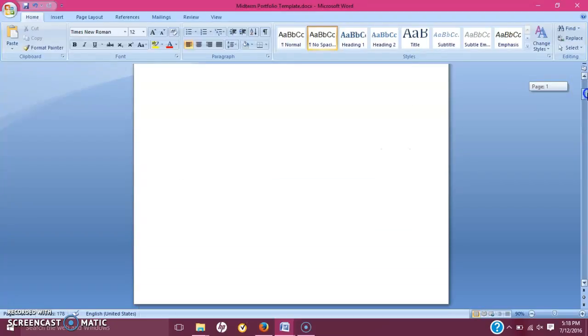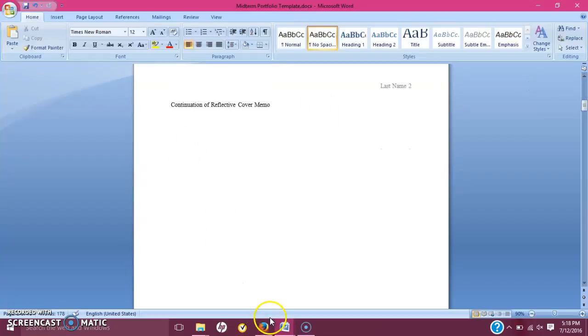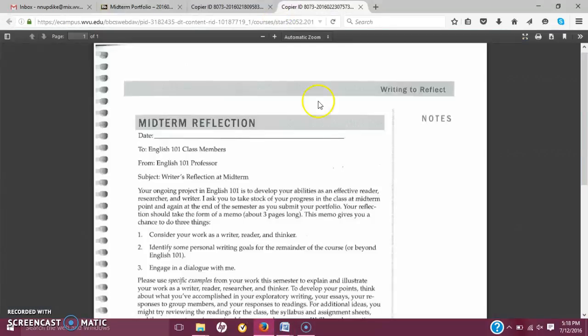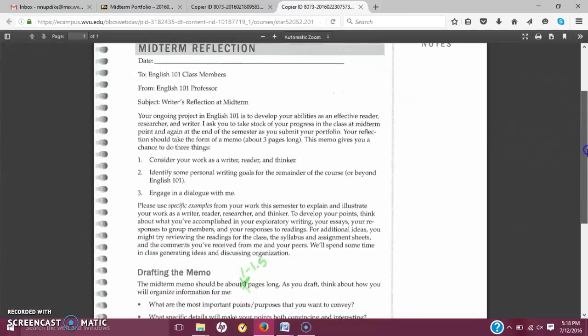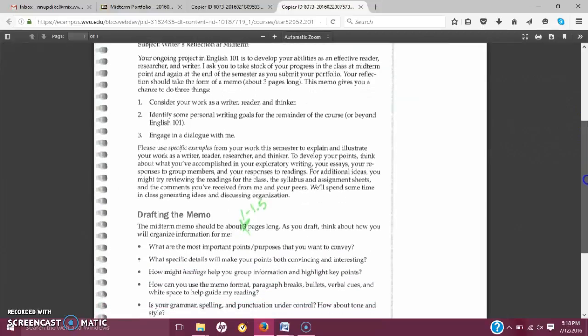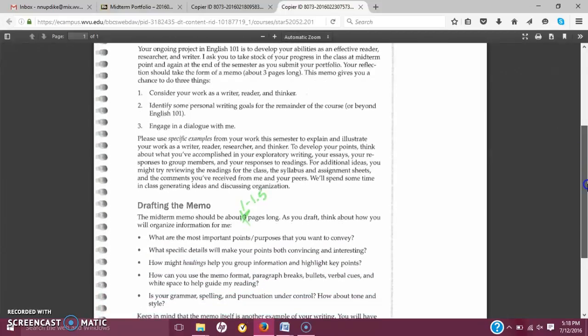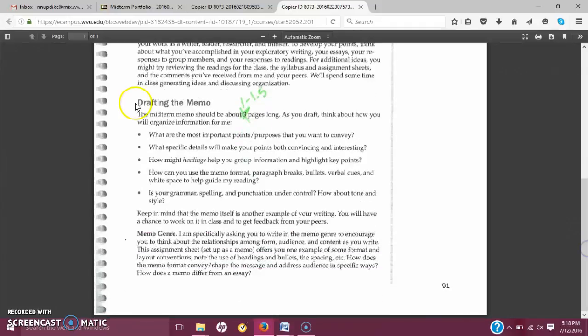For the reflective cover memo, I've also included this document here, which again is right here, Midterm Reflective Cover Memo Guidelines. It is another document that gives you some ideas for what should go in the memo.